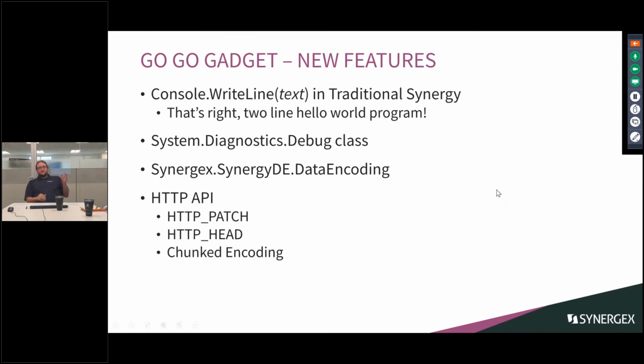All right, so traditional Synergy now has a console.write-line. So yes, 2-line hello world programs. Woo, we did it. Everyone, we made it. All right. This one is just a quick way to write something out to the console. And then, of course, you've got your system diagnostics debug class. This is very related in that if your program is built in debug, then you can use this to write stuff out using the debug class.